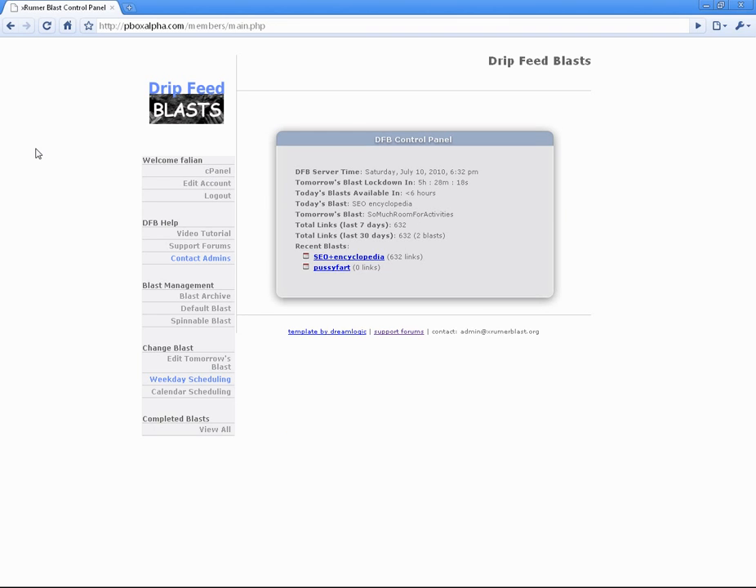Basically, we had some feedback where people really wanted to understand how our system was set up, when the blasts were ran, when you received the blasts, and this is what we created, the DFB control panel. So right at the very top, it's going to tell you the server time for Drip Feed Blast. Right now it's 6:32 p.m. And what that tells you is more along the lines of when tomorrow's blast is locked in.